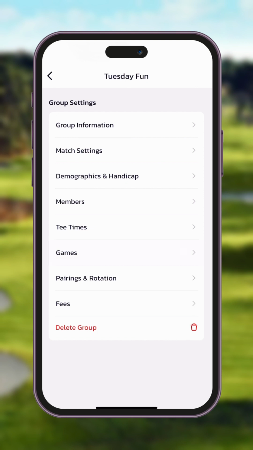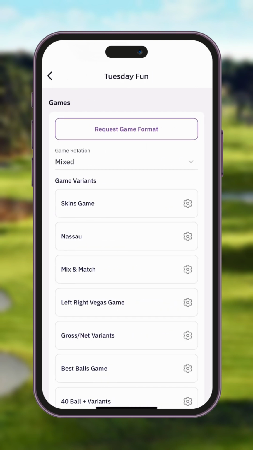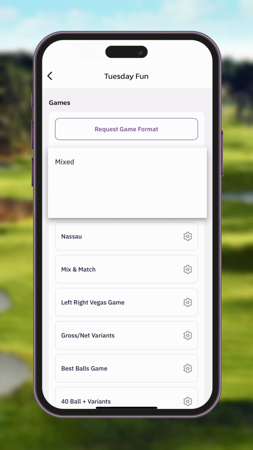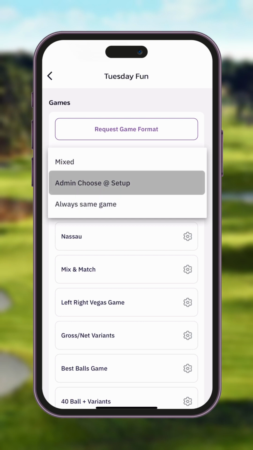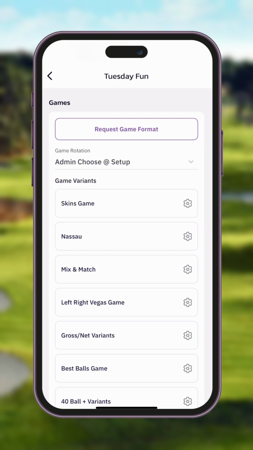Now for games, this is an important screen. One, if you want to request a game format, you can do that with the button up top. The game rotation you selected whenever you were setting up the group. Right now it's set to mixed, but if you always play the exact same game every single match that you play, you can select always the same game, or you can select that the admin chooses at setup. I'm going to select that.